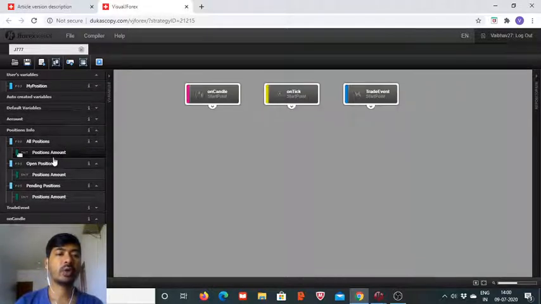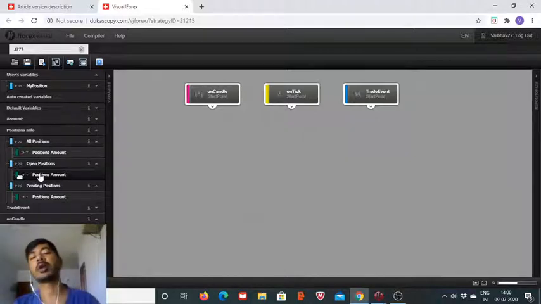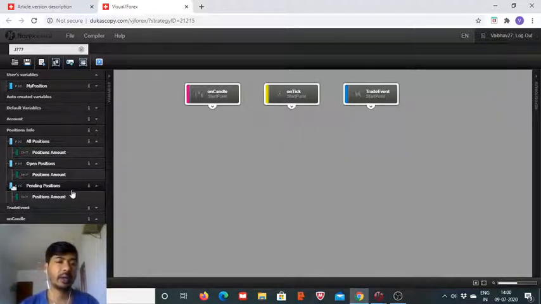Now moving on to the open position. Here you have this further classification, the position amount. Of course, whenever there is an open position on the account, we will have to know how much is the trading size, how much is the lot size, and this is the variable which will give us the exact amount of that position. And the pending positions, how much amount is open, how many positions are open, that information will be conveyed by this variable.